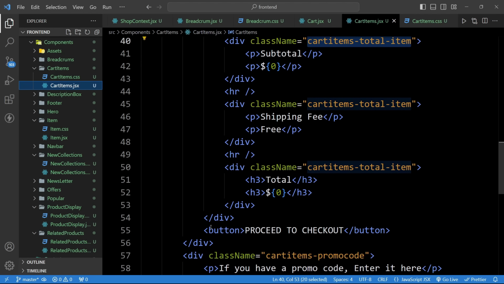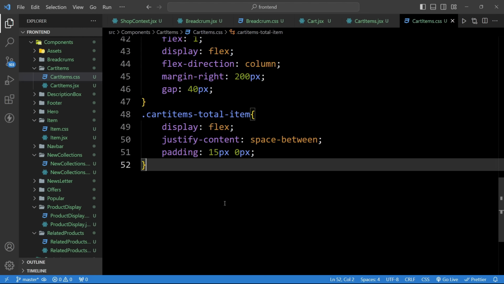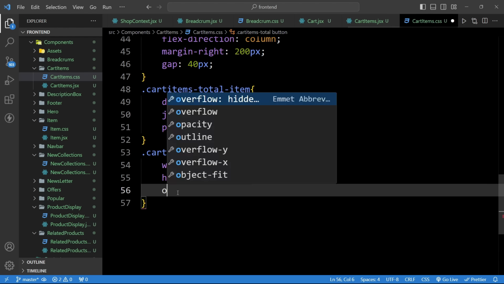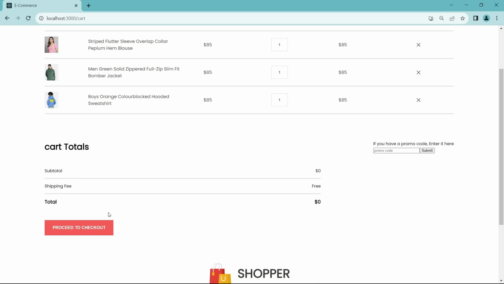Now we will add the CSS properties for this button tag. So here we will add dot cart items total space button tag. Here we will provide width of 262 pixels, height of 58 pixels, outline none, border none. Background this color code, color white, and font size 16 pixels, font weight of 600, and cursor pointer. Now this button looks good.